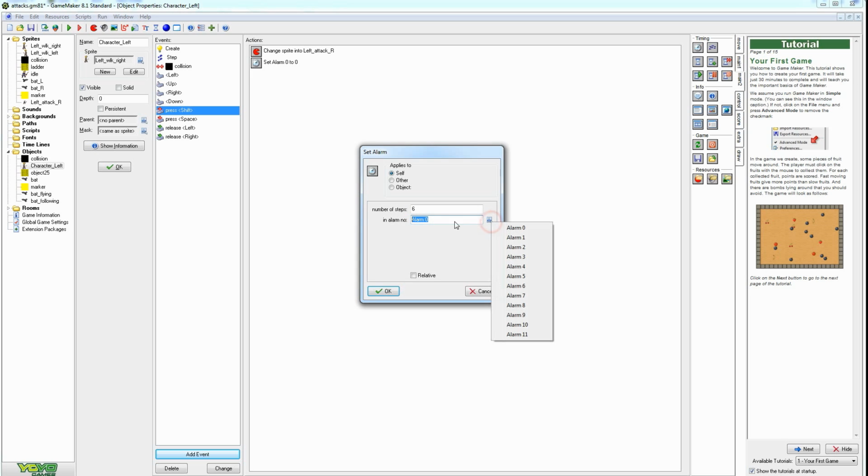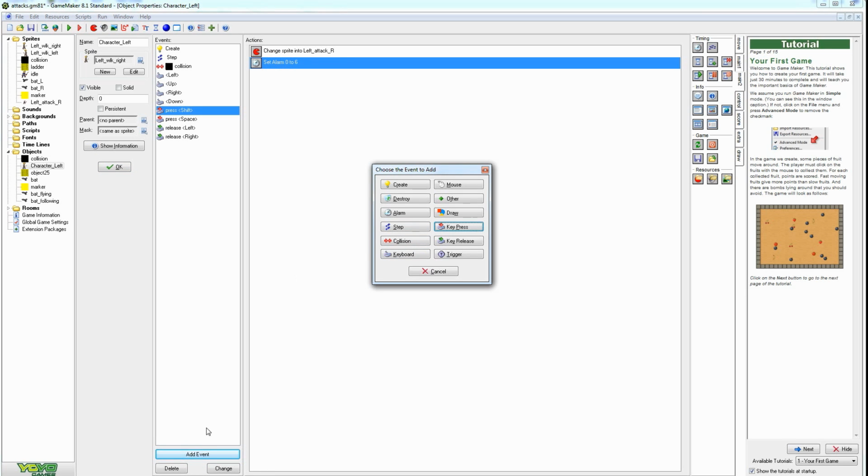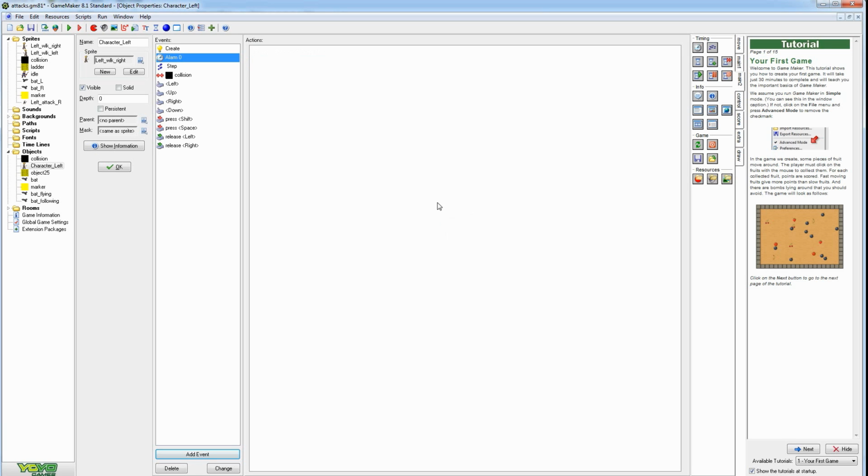And this is going to be called alarm 0, but I can pick lots of different alarms. But alarm 0 is fine for what I need. So number of steps 6, alarm 0, and press OK. So now I've created an alarm, but now I need to tell what the alarm is. So I'm going to go to add event and create the actual alarm 0. So when you press the shift key, it sets the alarm, and now it knows what alarm 0 is. So on alarm 0, when alarm 0 starts, we need to basically tell him to stop swinging his sword.